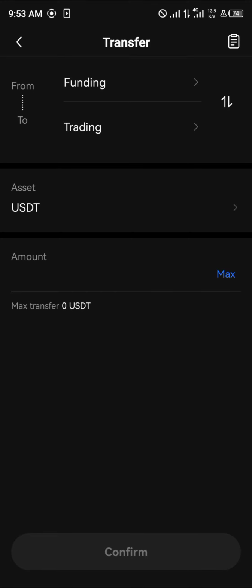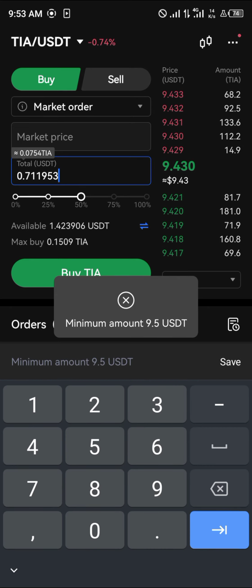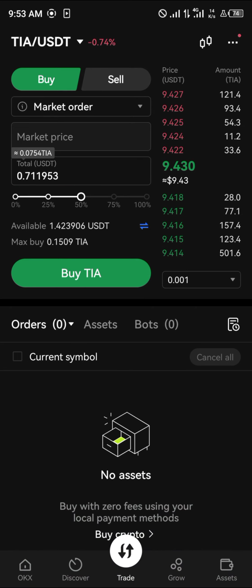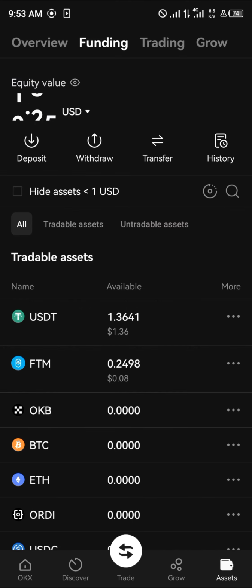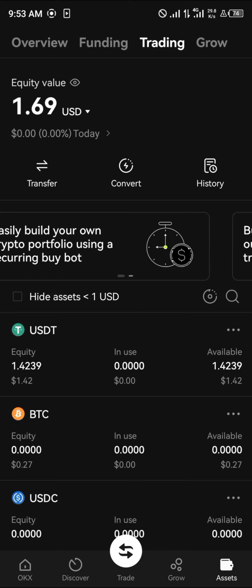And now simply transfer from your funding wallet to your trading wallet so that we can buy some of the TIA tokens. So once you've transferred, simply enter the amount of USDT you wish to use and simply click on buy. The minimum is 9.5, so make sure you have up to 10 USDT. And once you've done that, head over to the assets menu, scroll to the funding or the trading, and you'd find the TIA token there.